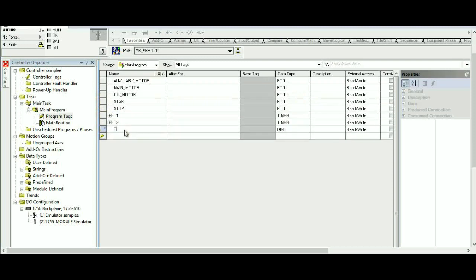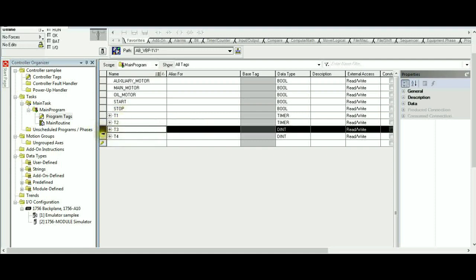So just to stay in the sequence, let's create 2 more tags, T3 and T4. Okay, we cannot create 2 tags with the same name, of course. Thank you, Mr. Software. And if you look, T3 and T4, even though we are using the same name convention as T1 and T2, this does not make them timers. The only way to identify these tags as timers is by going to the data types and changing them to timers.